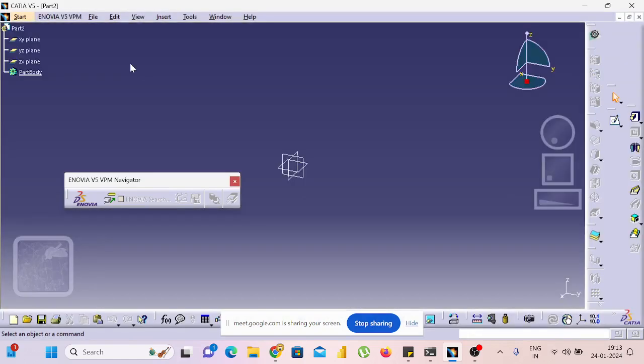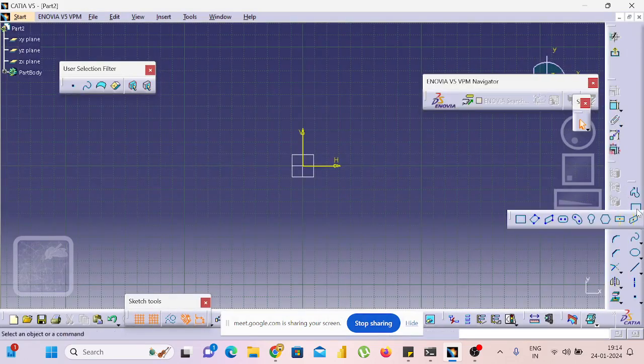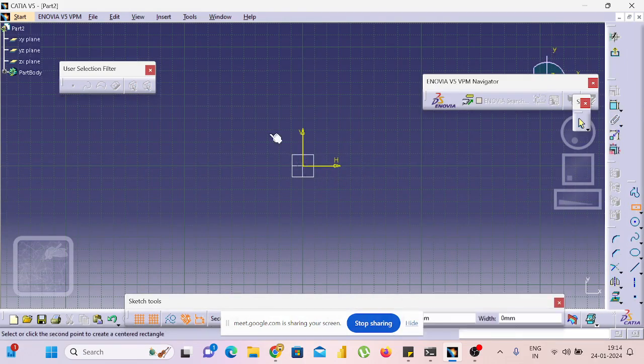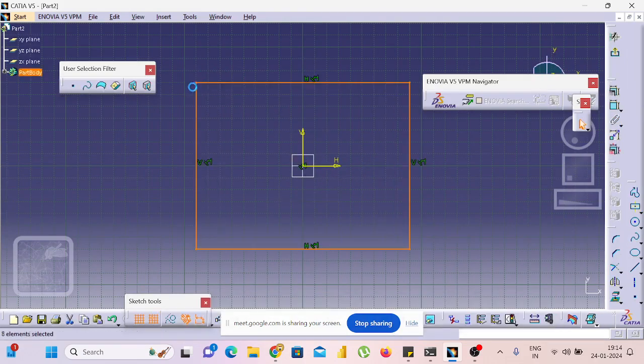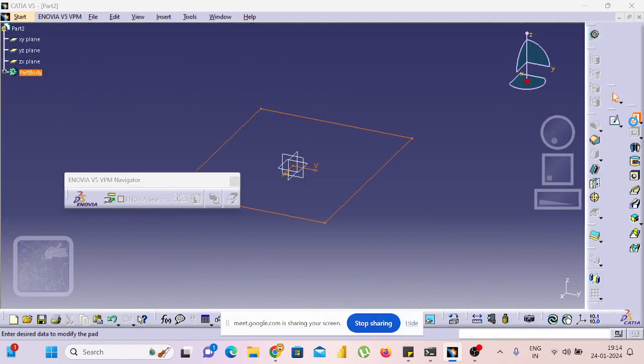Next, pocketing. Pocketing is also simple. Exit workbench, pad.